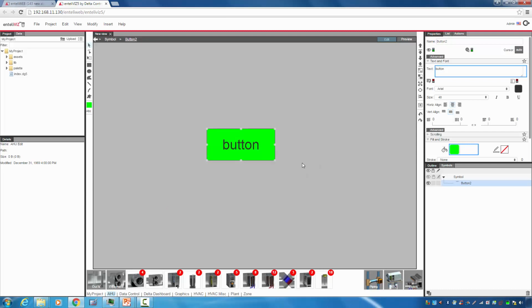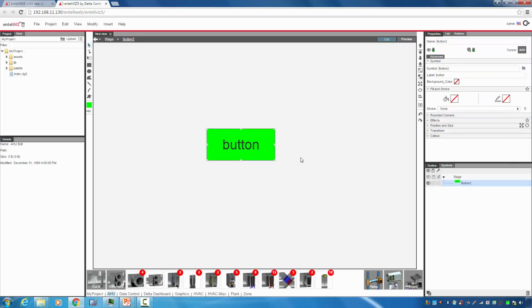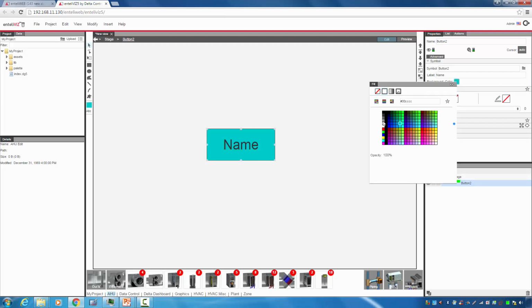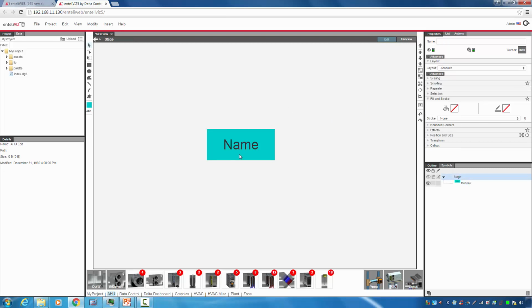If I exit out of symbol parameters and exit out of symbol edit mode, I have my label, which I can change to some sort of name. I have my background color. It's default set at green here, but I can change it here to blue, let's say.